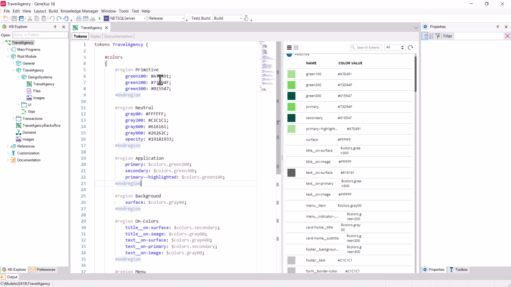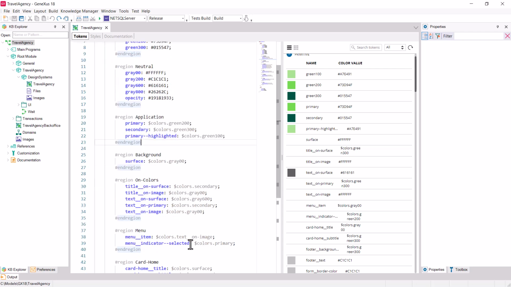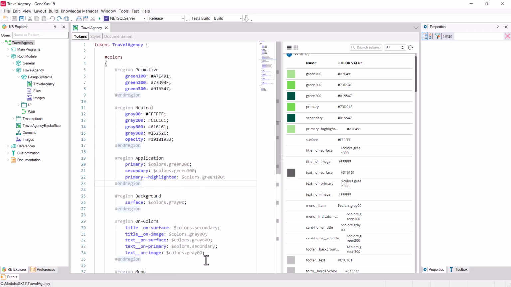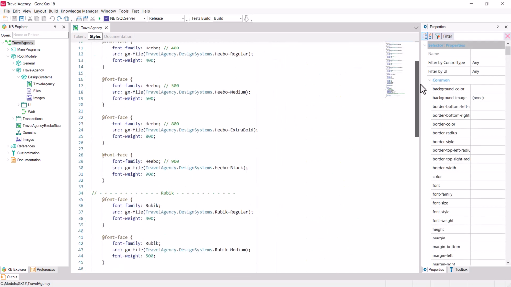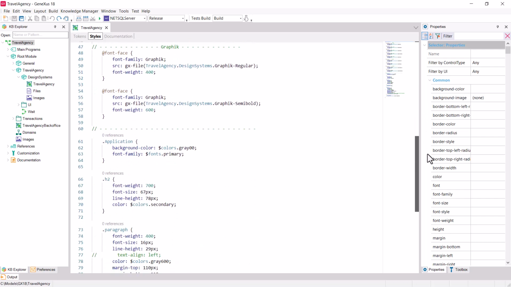We see that those that we place in the primitive and neutral region have absolute hexadecimal values, while all the others' values are references to other tokens. So far, these are things we more or less already knew. We still have to see how to represent the dark mode, but first, let's modify the colors that we use in the classes so that they use the new tokens.